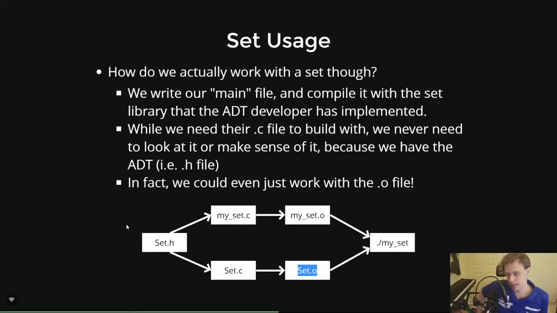This is the whole point of the separation of a user and an implementer. The implementer makes those functions and gives definitions to all of them, someone else goes and uses them, and then we compile them all together at the end. The cool part about this is that it allows the same set implementation to be used by many different C programmers for different instances. It also means that you as a C programmer can use different set implementations, as long as they work on the same ADT definitions, the same .h file.